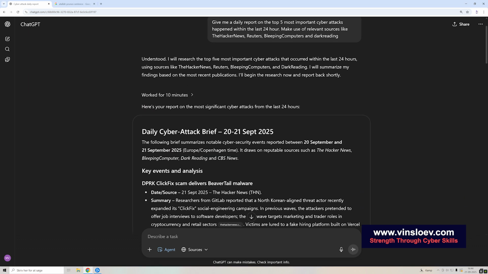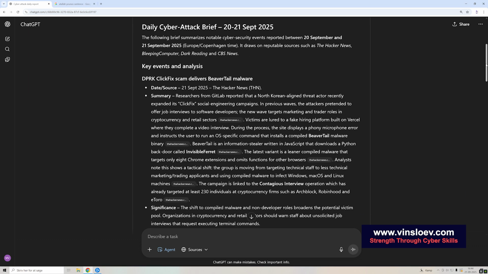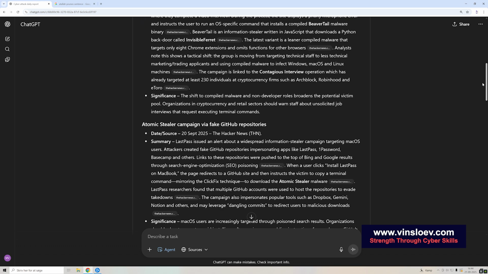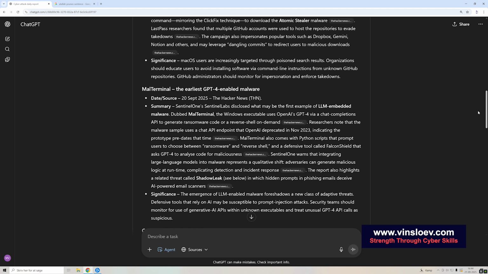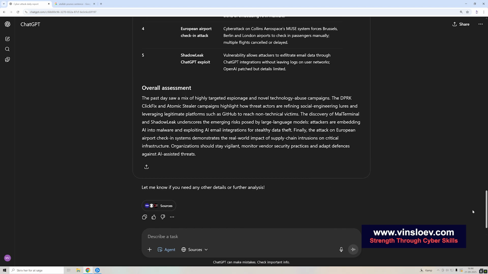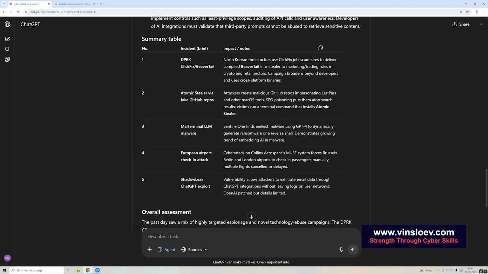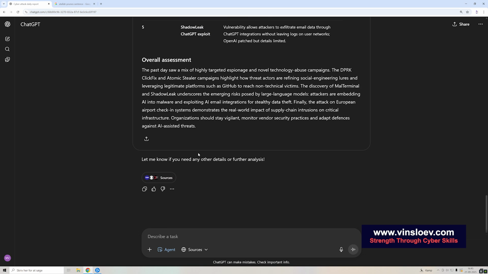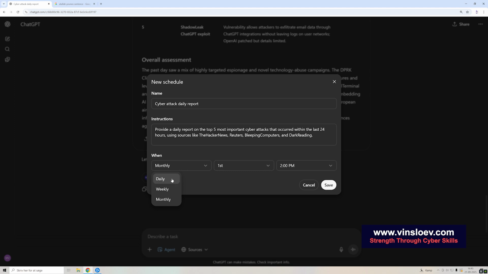Once the agent is done, you have a full report of the last five most important events taking place over the last 24 hours. And if you go down here, you can also see a summary table. You can see the incident, the impact, etc. Then you can go down here and then you can click schedule, and then you can select when you want this to run. Let's say daily, 2 p.m.